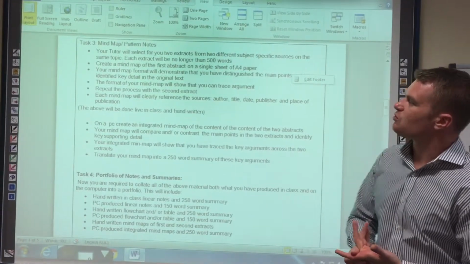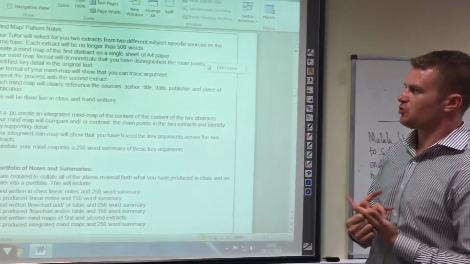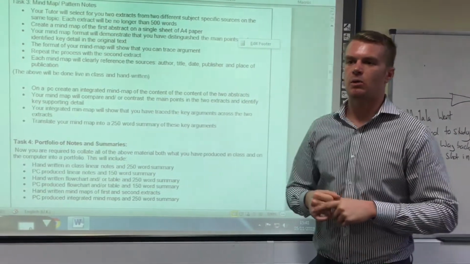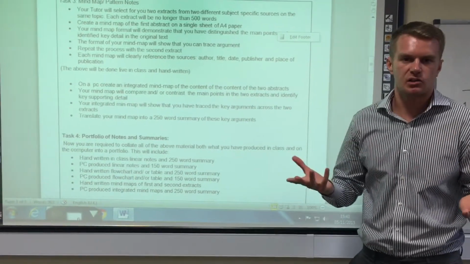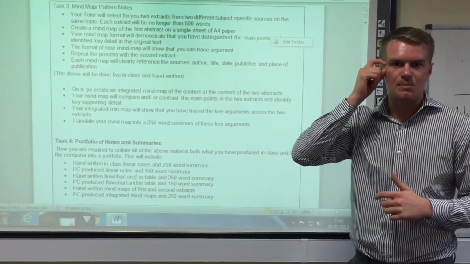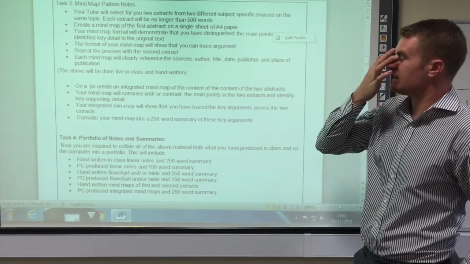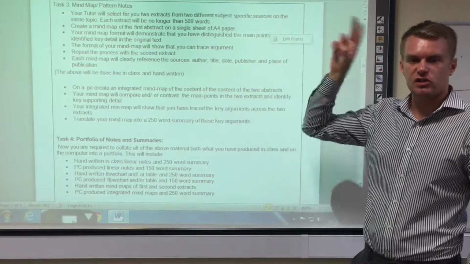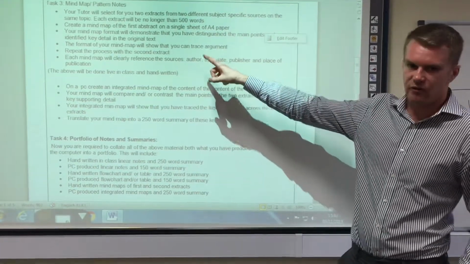Paul and myself will be giving you 2 different texts from 2 different sources, and what you'll need to do is read them and create a mind map of the first abstract on A4. A mind map is where you put a heading in the middle, same as a brainstorming, and you're just writing key points from the article, what the article states. You'll then do the same again for the other abstract. So you'll have 2 mind maps. Those mind maps will have references on.